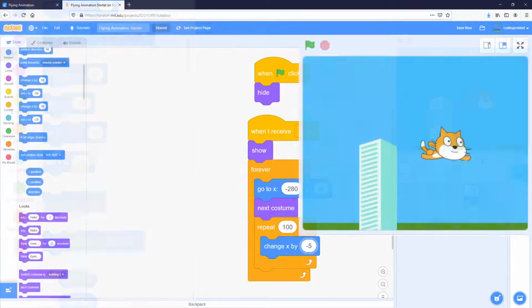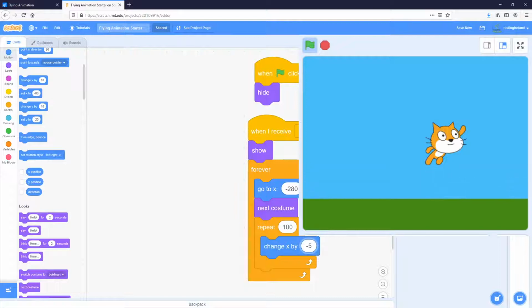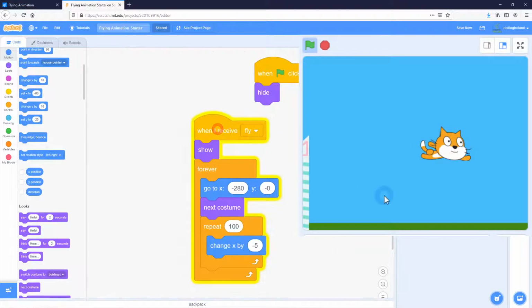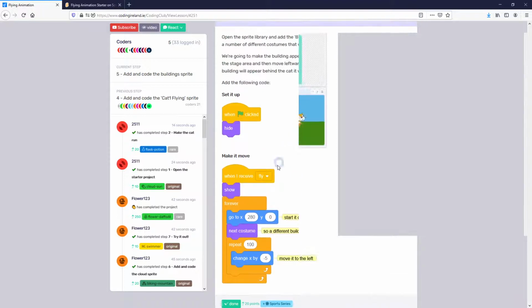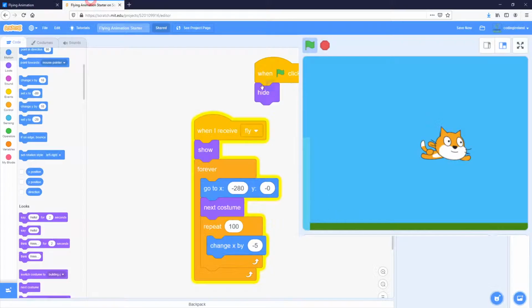Okay, let's run this. So I'm going to click on the green flag. So it loads up all the code. I'm going to click on the sprite to start off the animation. Up the cat jumps, and now when it receives fly, we did not get the building. Oh, is it jump or fly? When I receive fly, make it move. Okay, something's going wrong, so let's try and figure this out.